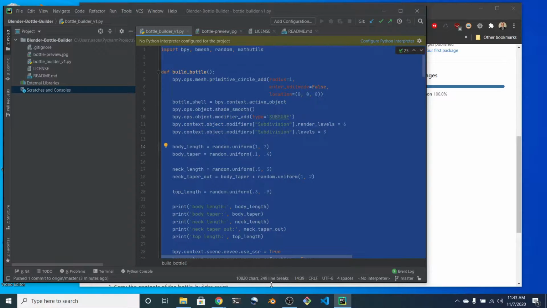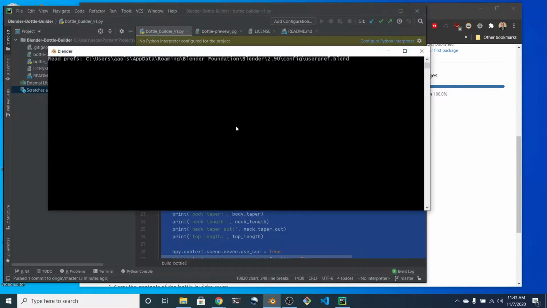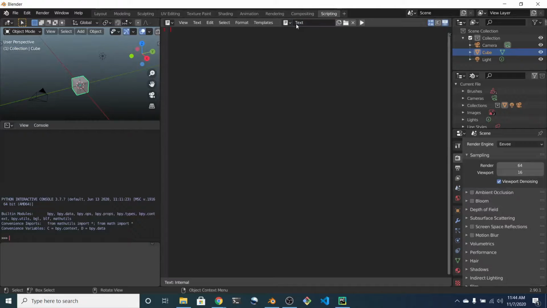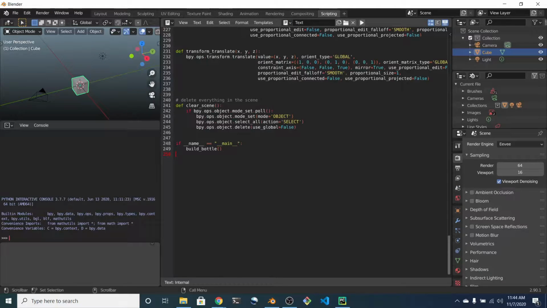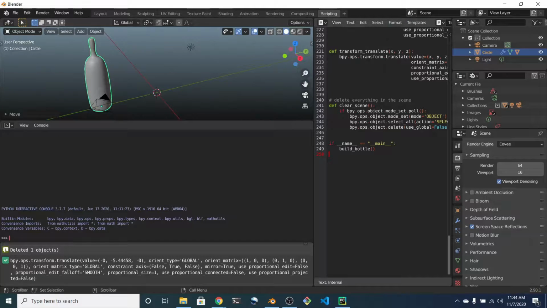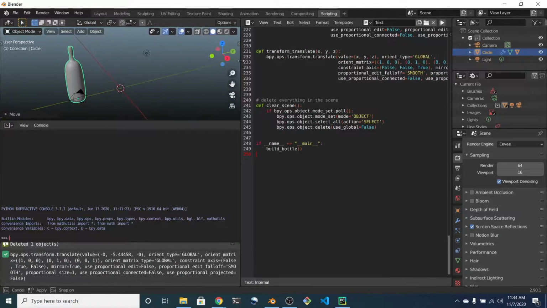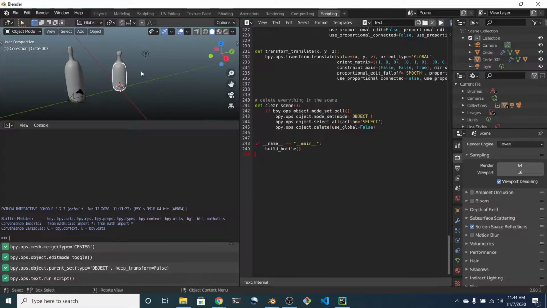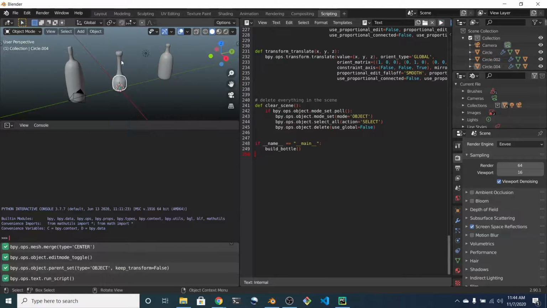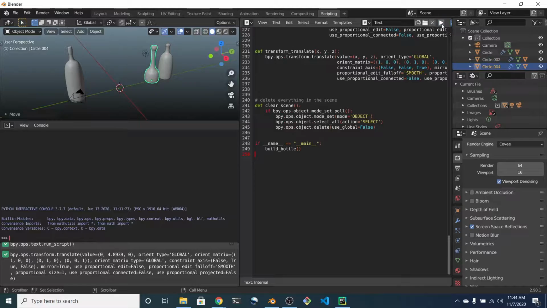And like most of the other scripts I've written, copy it, open up Blender, go over to the scripting tab, make a new text file, paste the script in, and run it. And we get a bottle. We can move that one out of the way, run it again, and another bottle. And another. And another.